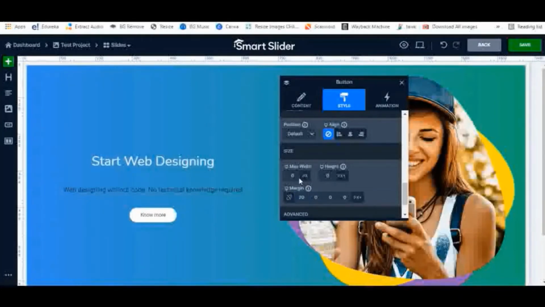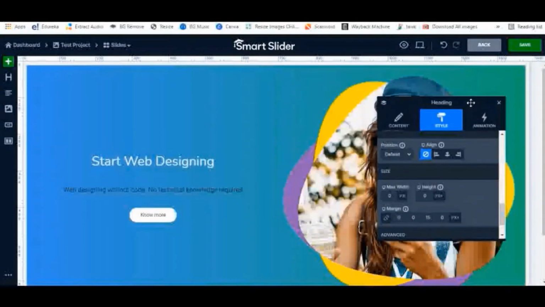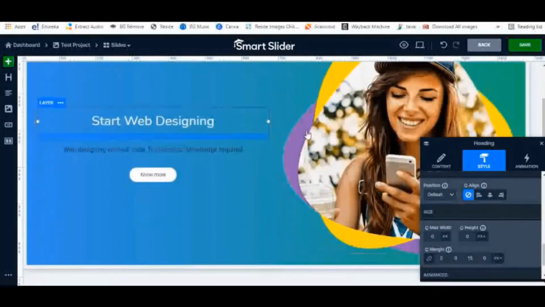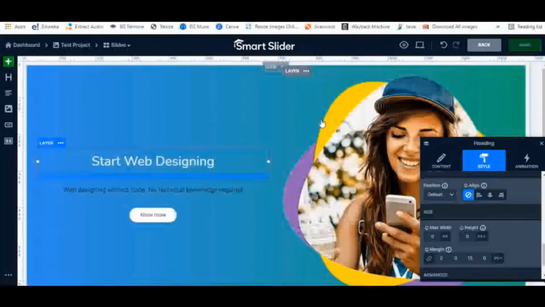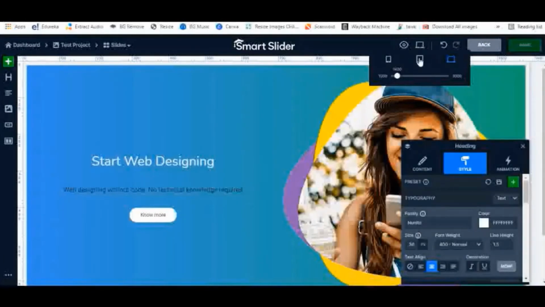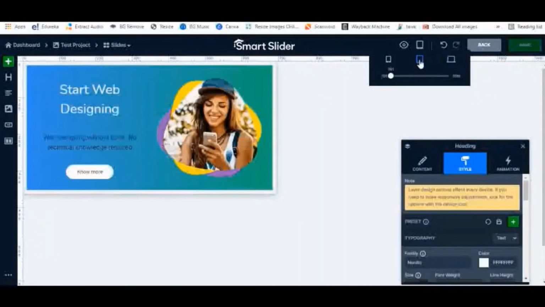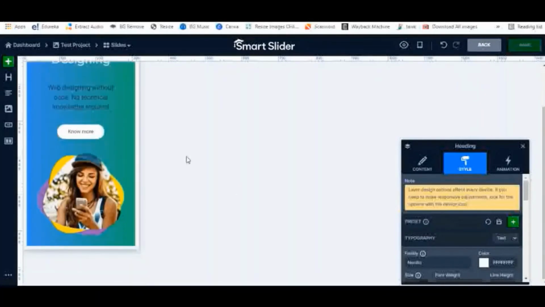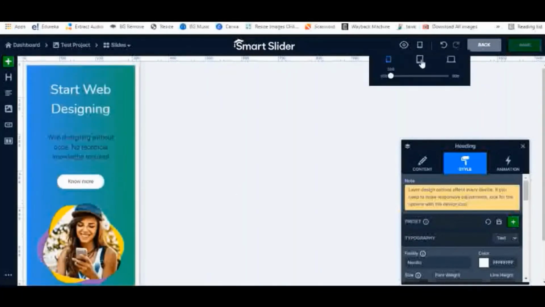So you can design this and add the padding as per the requirement of your slider, and you can adjust the look of the text and its spacing accordingly. So we have designed the first slider. Let us save it. Let us check how it looks on a tablet and mobile. On a mobile it looks good, but we still need to tweak some settings.